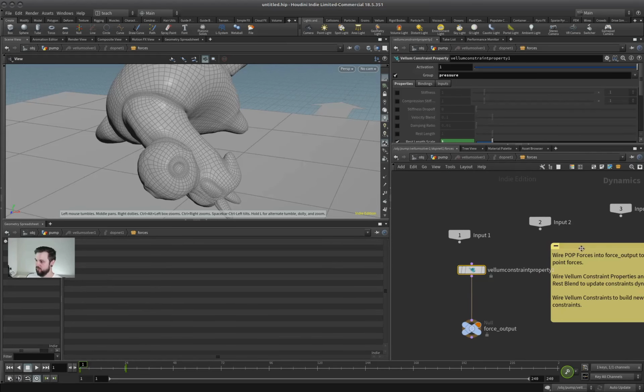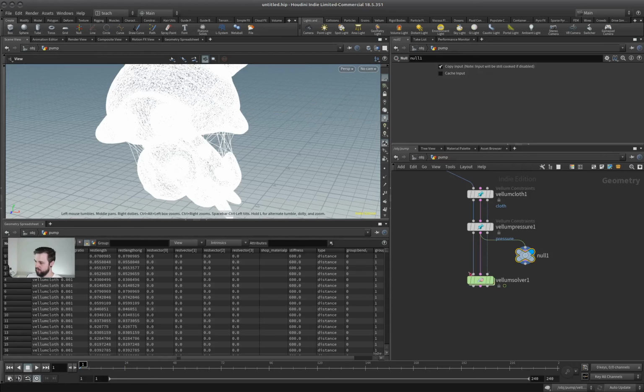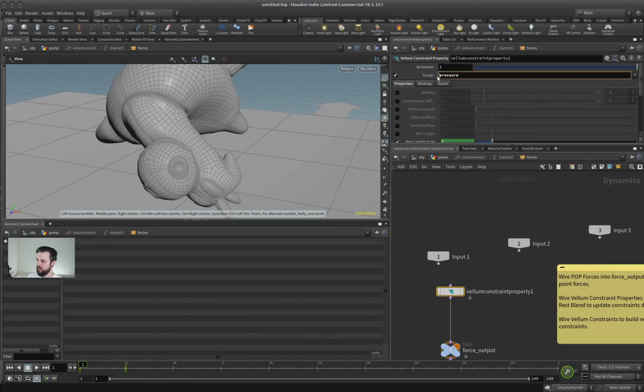For example, in the Vellum constraint property, we could have said, okay, what was it that was called pressure? It was called type. So the attribute that we're looking for is type. So we could have said, give us kind of a dynamic group, and let me quickly show you that the pressure group isn't existing anymore. We just turned it off. So we could say, change only the rest length scale for everything that has a type of pressure. And you write it like this.